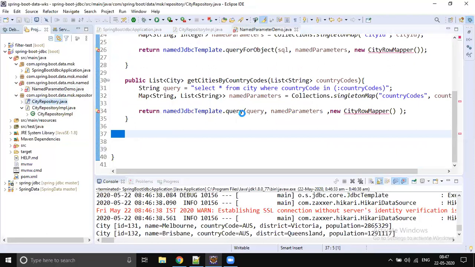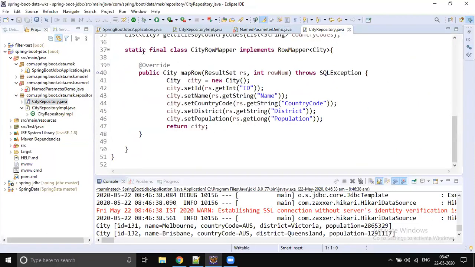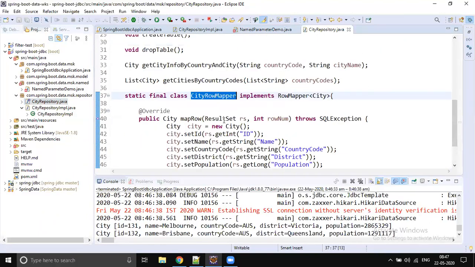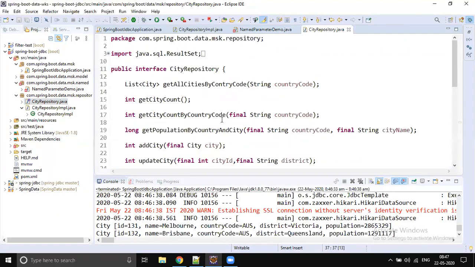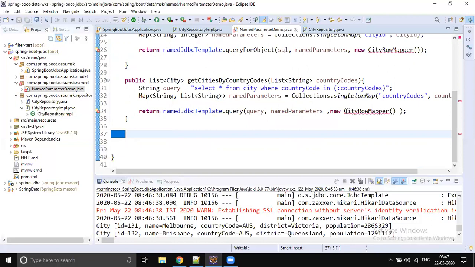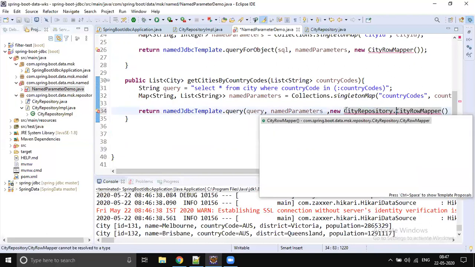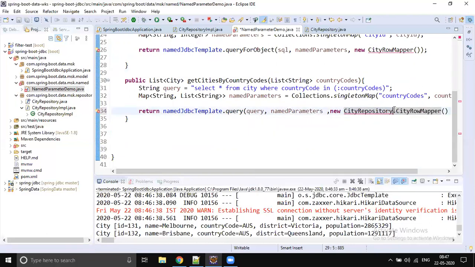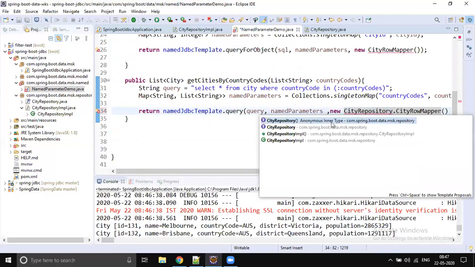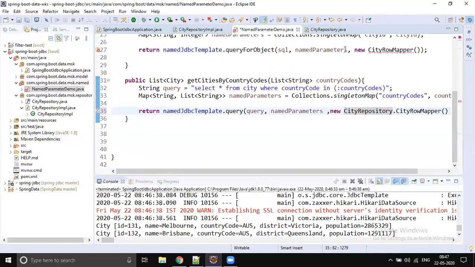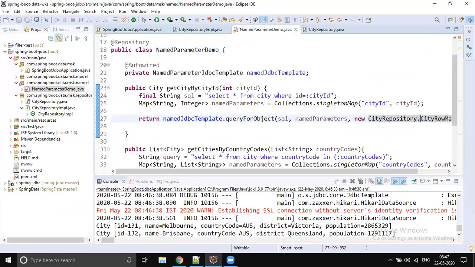Let's go to the city repository interface. Just copy paste here, right? And let's use this interface. Let's use this class wherever we want it. So, super, anonymous inner, sorry, inner class. City repository dot city row mapper. Right? City repository dot city row mapper.